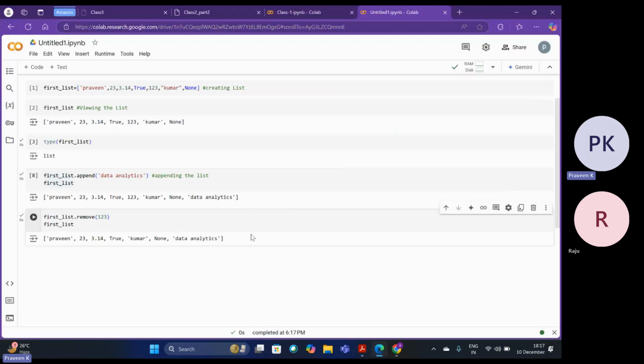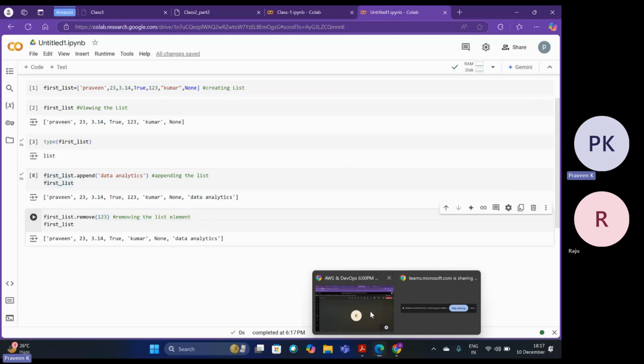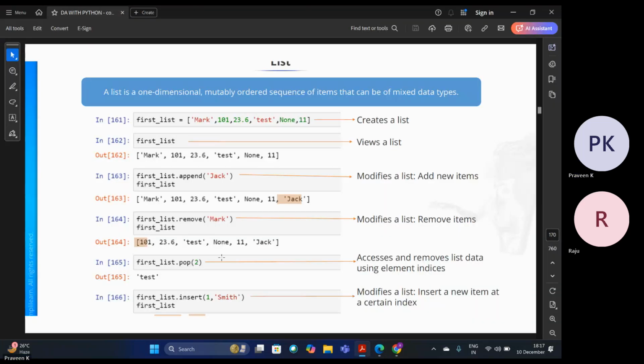Okay. So this is for removing the list element here. Okay. So fine. And coming to the next thing here, we successfully added the element, we successfully removed the element. Next one, pop element.